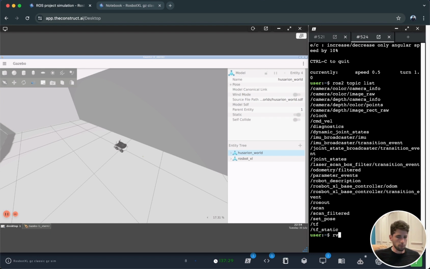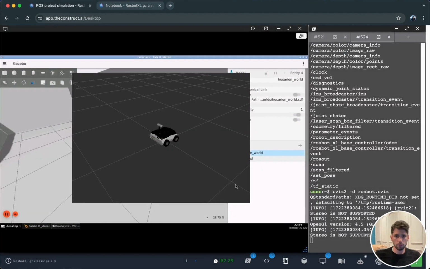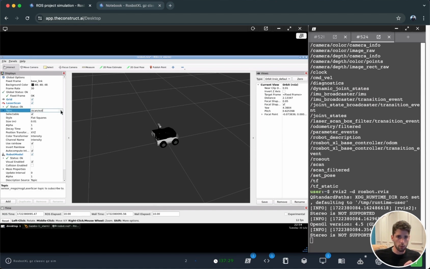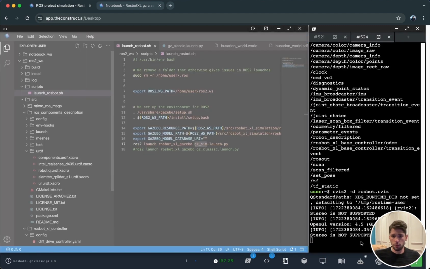Now let's see RViz, the same file as before. Now ROSbot RViz. Okay, and if you notice, now the topic is scan without this out. So if we change to this, we should be able to subscribe to the scan. Okay, perfect. The LiDAR is recognizing the walls of Husarion world. And now let's see if we can move the robot.